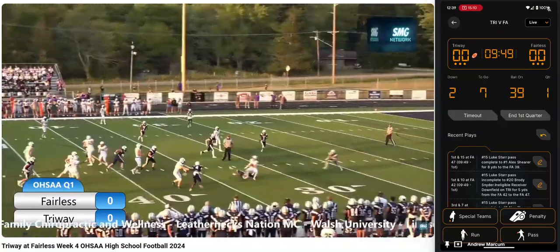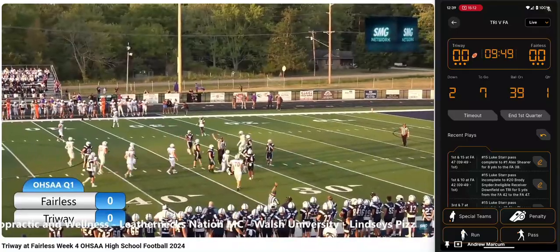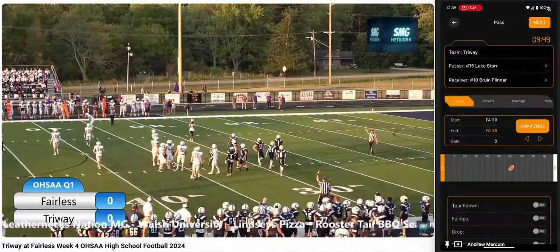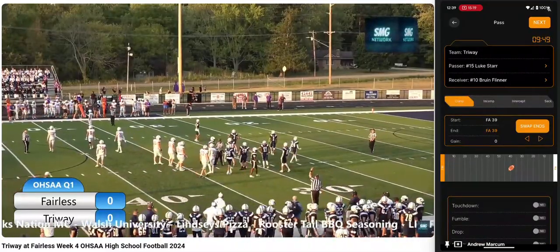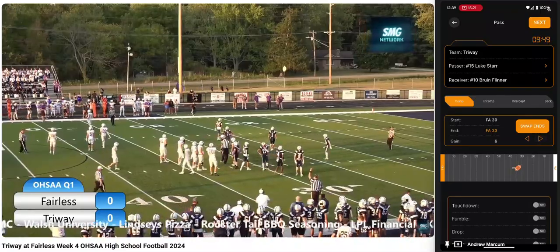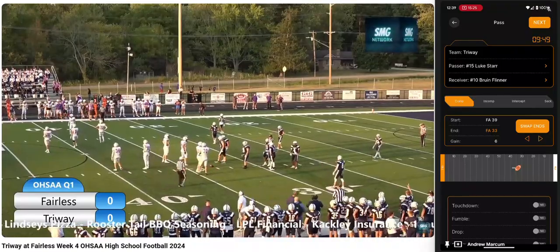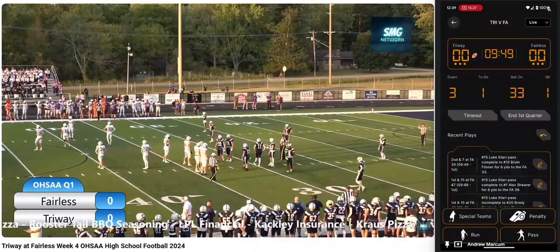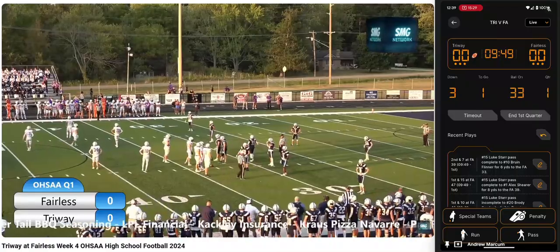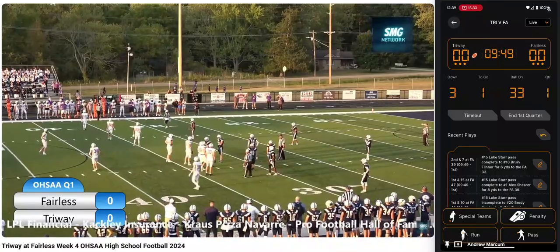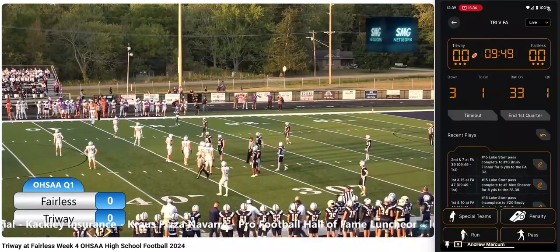Pass, 15 to 10. Close to a first down, but might not be there. Where are they spotting it at here? Looks like the 33. All right, next. And you'll see there the pass play does default to completed. So if it was incomplete, interception, sack, or a scramble, you would have to make sure you choose those options. And we'll see all those throughout the game here.